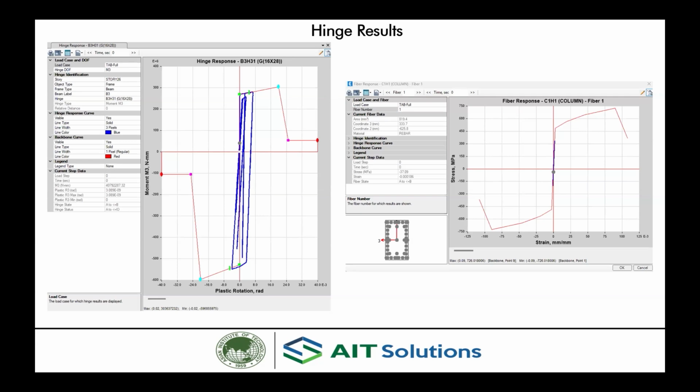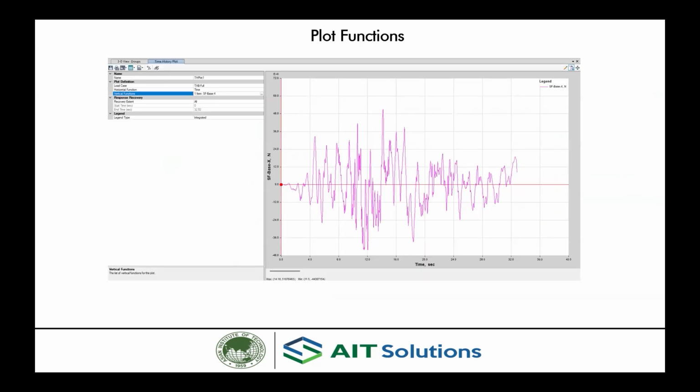And again, if it is a fiber hinge, you can also see the response of the fibers as well. ETABS also offers the options to plot functions. Plot functions options can be used to plot a lot of time history results. Most of these plots would be against time. The plot that you see in front of you is base shear against time, right?